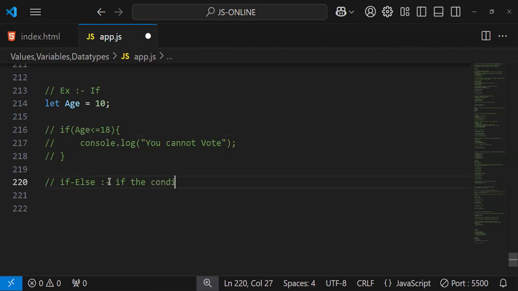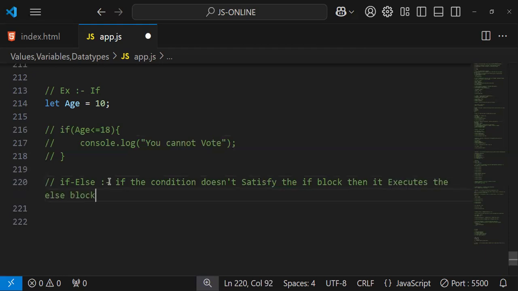If the condition is not met, it means the condition doesn't satisfy the if block, so the else block runs. That's it. So I'm going to take the same example.